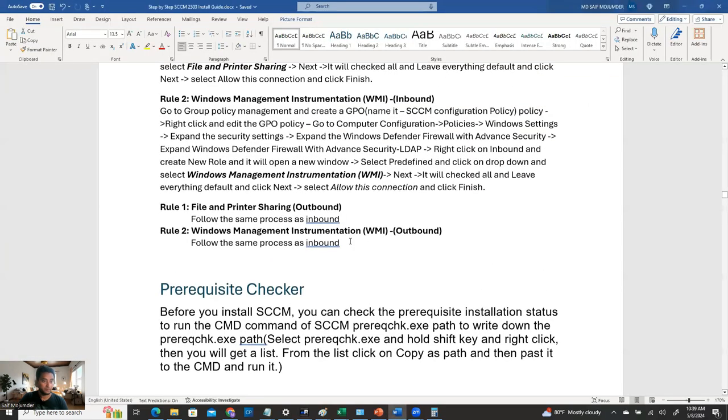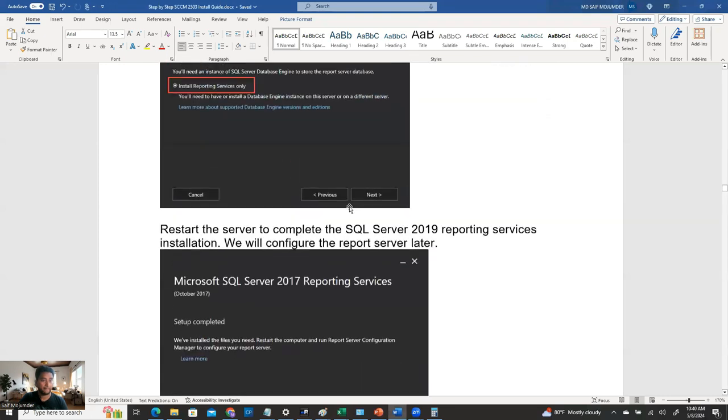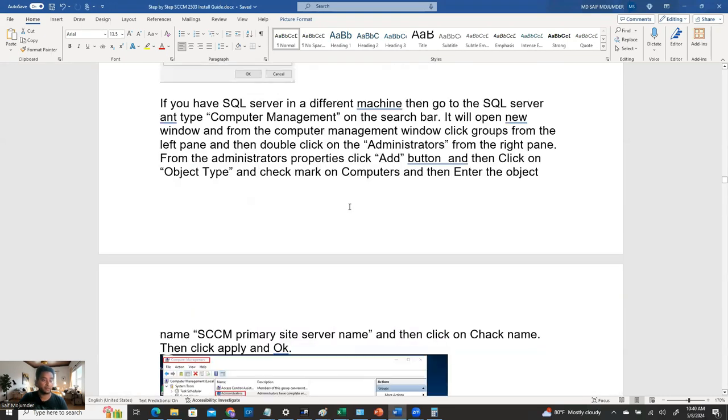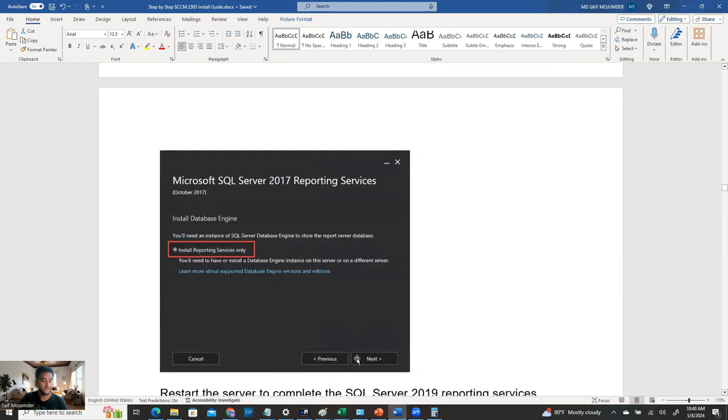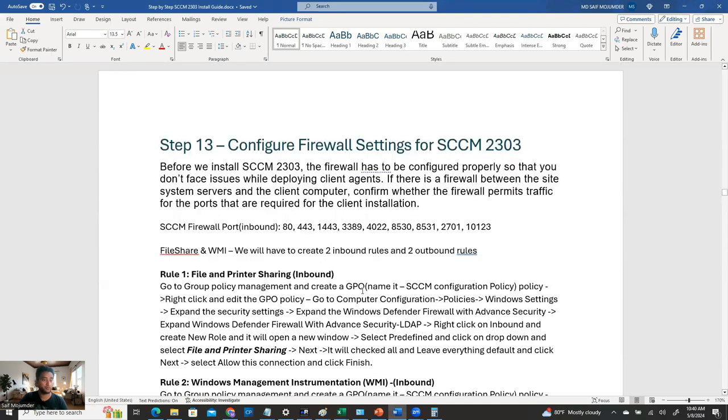All right, so we have done with all the SQL steps. Now what are you going to do? We're going to configure the firewall settings for SCCM 2023. So SCCM firewall port inbound, we have to open for all those SCCM firewall ports. So we're gonna open this one through GPO. So GPO is more easier.